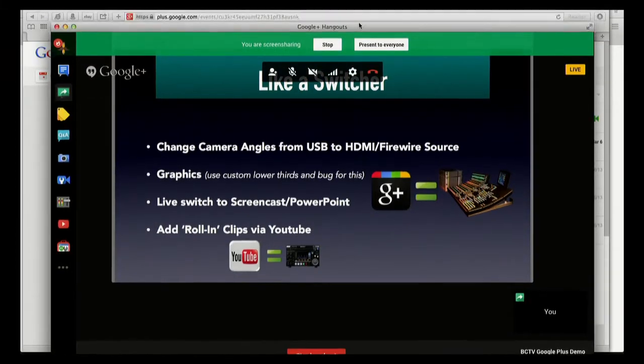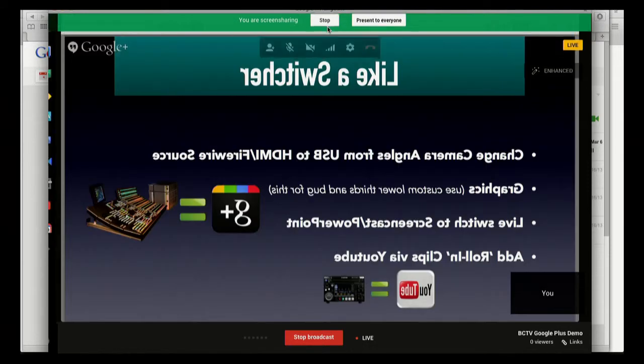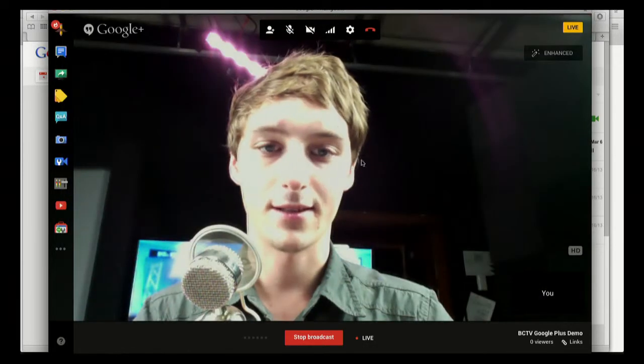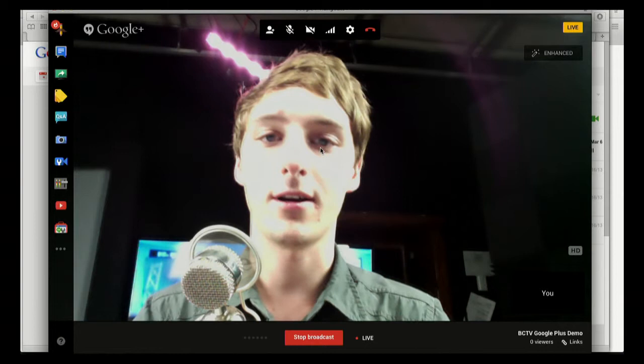And at any point, you can go back to your Google Hangout tab and press stop on your screen sharing, and it's going to switch back to your camera here. Of course, your audio is going to continue.